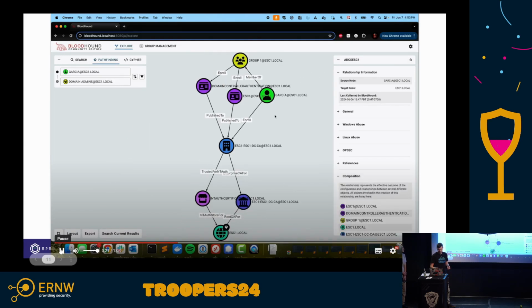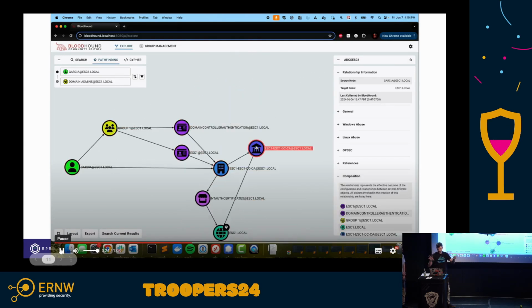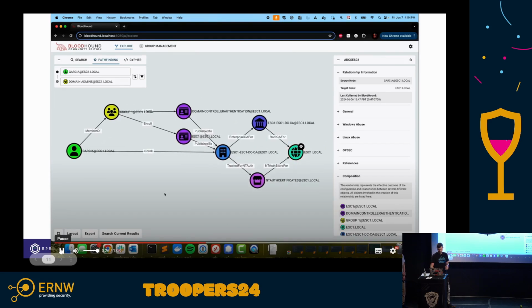So we click on composition, and then we'll rearrange things here a little bit to make it more legible. And this is our answer. Garcia is a member of this group, Group 1, that has the enroll ACE against 2 different cert templates. The user also has enroll rights against the enterprise CA, to which these templates have been published. So the user needs enroll rights on both the template and the CA. Just one is not enough.